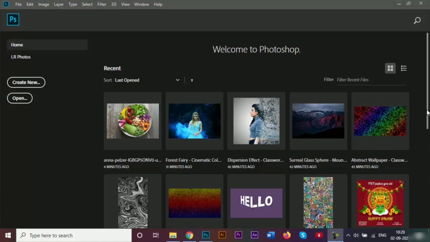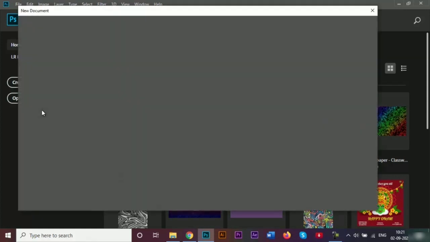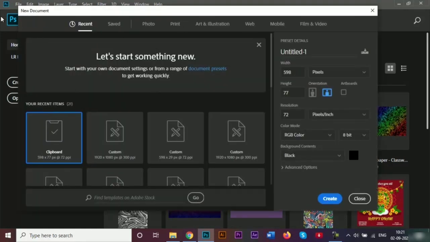Okay, so when you open up Photoshop, you will be greeted with this screen which says welcome to Photoshop. Do ignore all the other images over here, these were some of the projects that I have been working with. I'm just going to start off with the most basic thing, how you can open up a new document. To do that, I will be clicking on this button which says create new, and another box comes up which says new document.